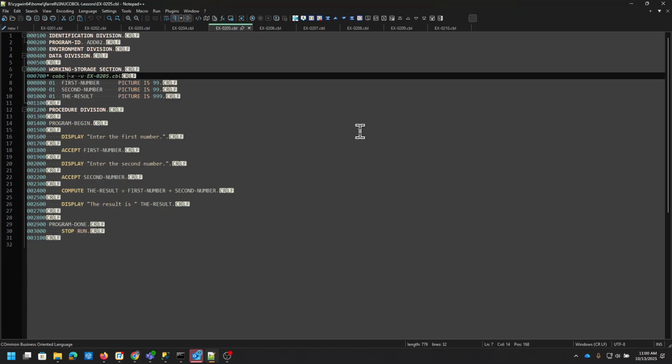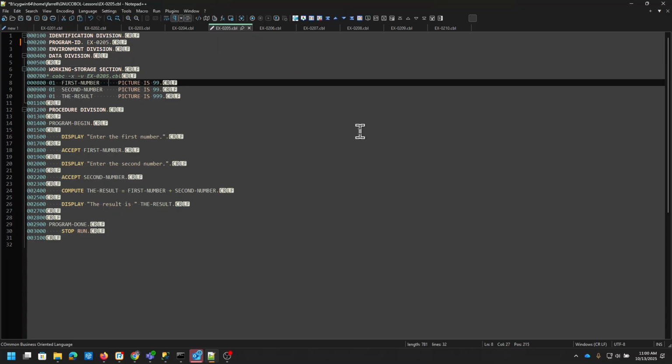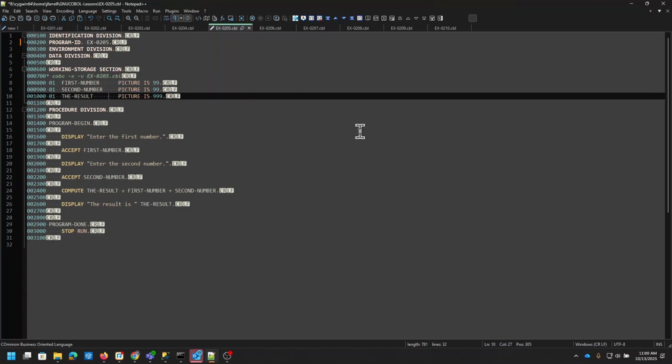And let's go ahead and change this name up here. I never did change the program IDs. It's not necessary. To be consistent, though, you probably want to match the name of the program that you're compiling with the program ID. It's not going to check it. It's going to compile it anyway.